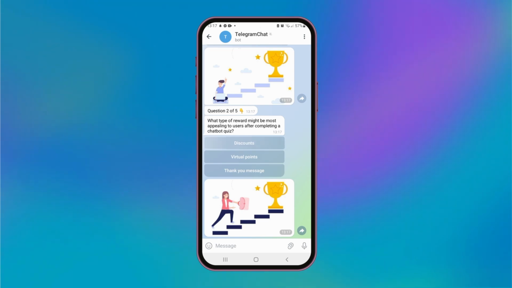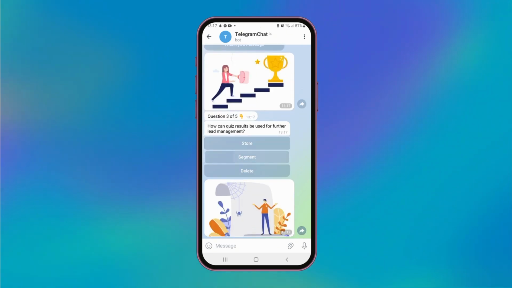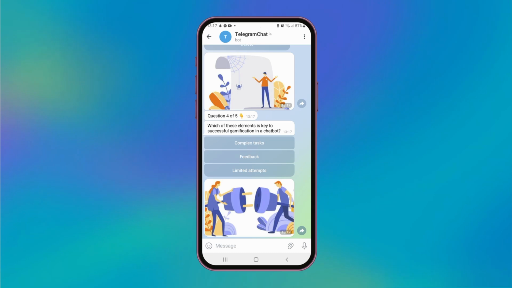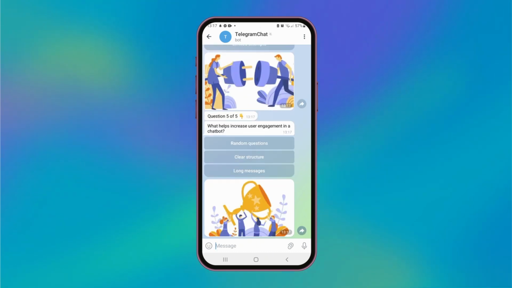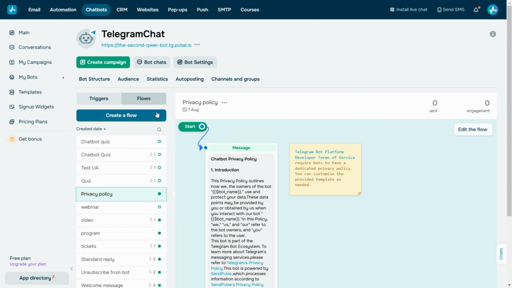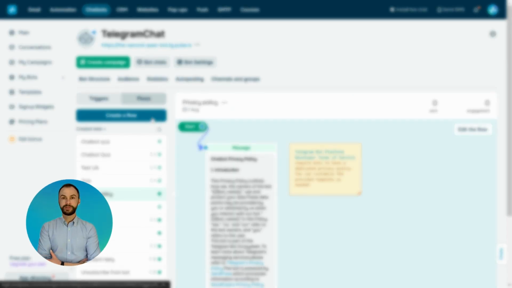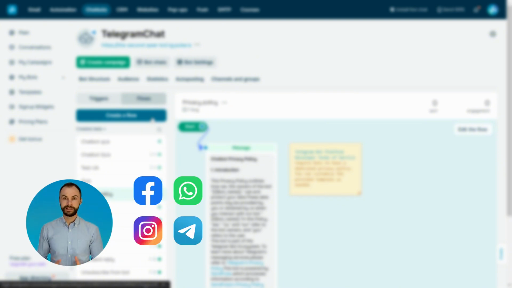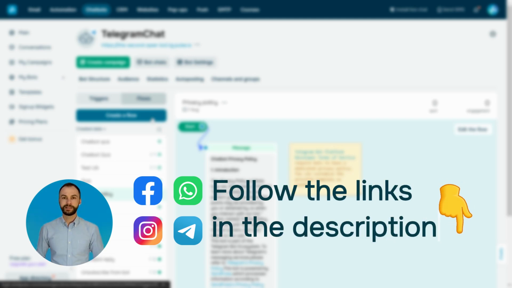The Chatbot Builder is integrated with our CRM system, which allows you to collect and process user data for future interactions with ease. Let's explore how to create a chatbot quiz using SendPulse. Create a new flow in your chatbot. In our video tutorials, you can learn how to create Facebook, Instagram, WhatsApp, and Telegram chatbots and connect them to other SendPulse tools, so follow the links in the description.